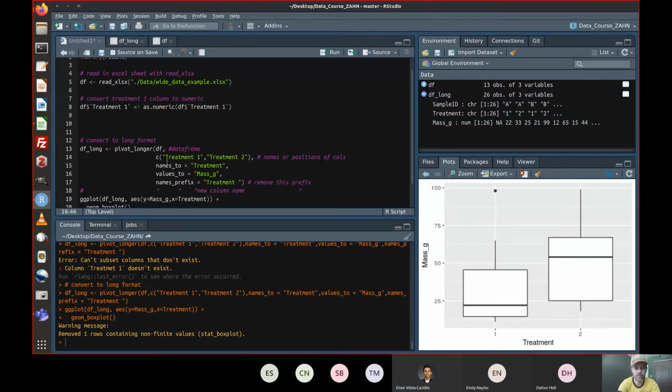This prefix, name of observations, new name of variable. That's probably a better way to put it.